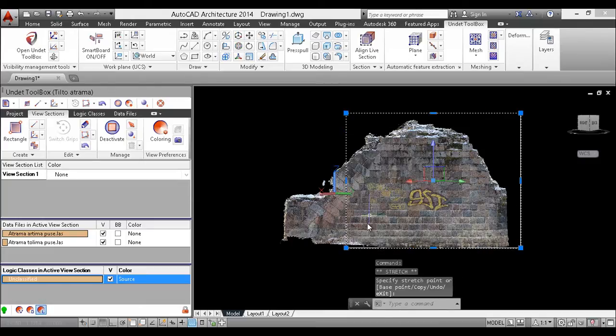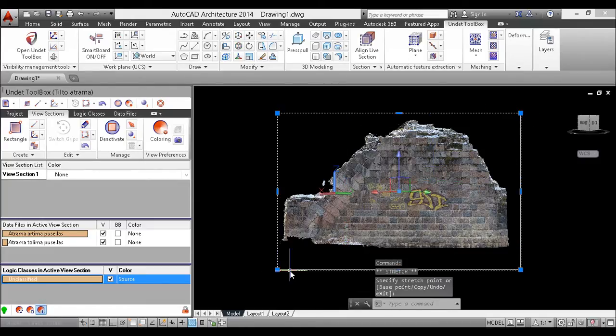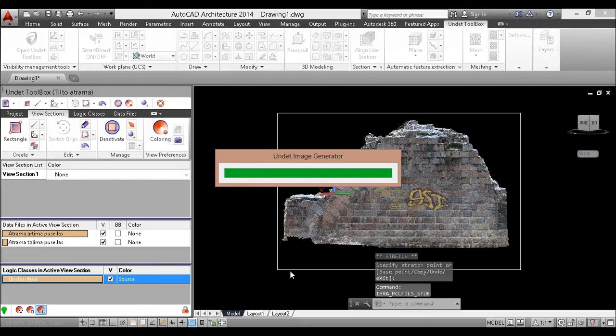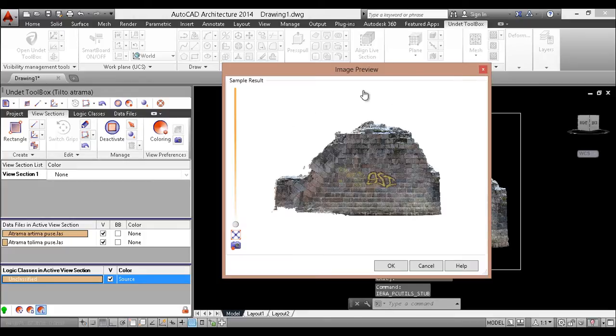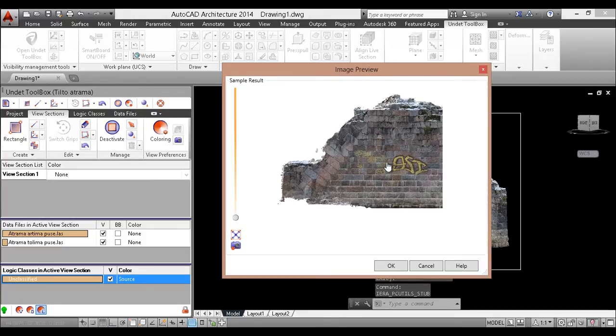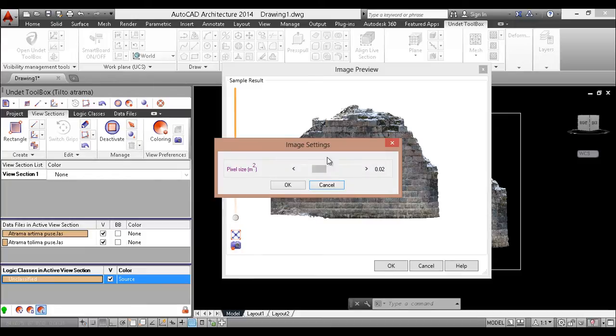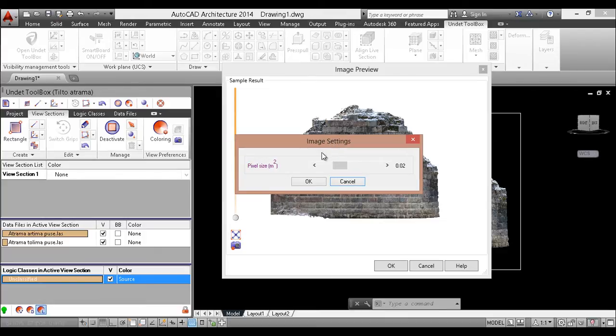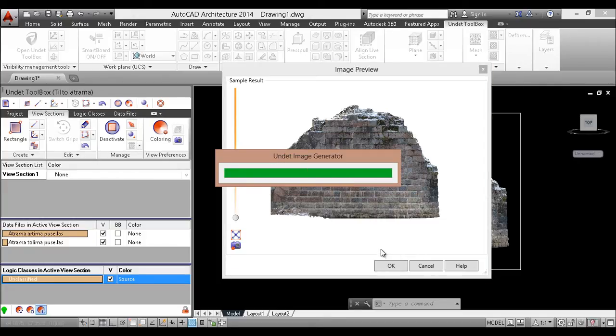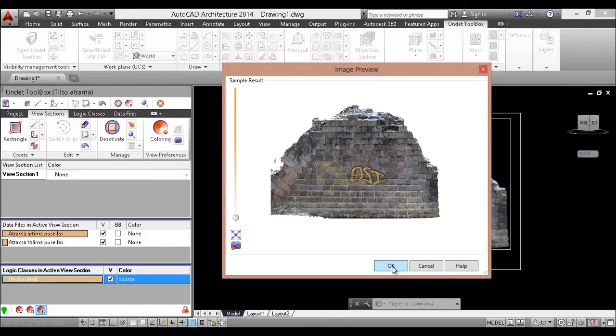I will increase the polygon just for the moment, because I need to have a nice picture of the entire view, and press enter. In this image preview, you can check how your image will look, and you can increase your pixel size over here if you want. Let's say, if you have not very densely scanned objects, we can increase the pixel size to avoid some spaces between the points of the point cloud. I'll press OK, and I'll press OK one more time.